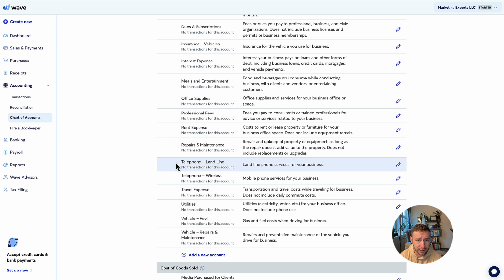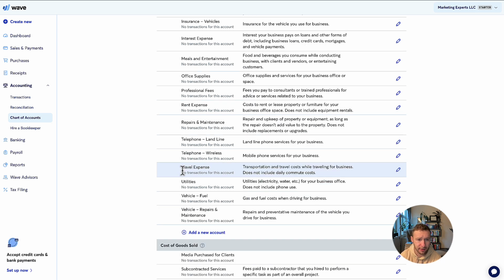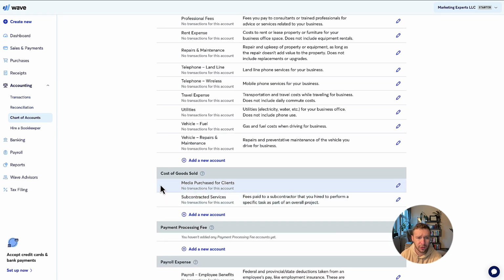After that, we have telephone that is categorized as a landline or telephone as wireless. This will be any mobile services you paid for, your data that you use on behalf of your business. After that, you have travel expenses, utilities, fuel for your vehicle if you use a business vehicle or you're driving on behalf of your business. And lastly, any vehicle repairs and maintenance. The next section is cost of goods sold. These are purchases that directly go into making your product. So if you were making t-shirts, let's say, the t-shirts you buy wholesale, those costs would go under this category.